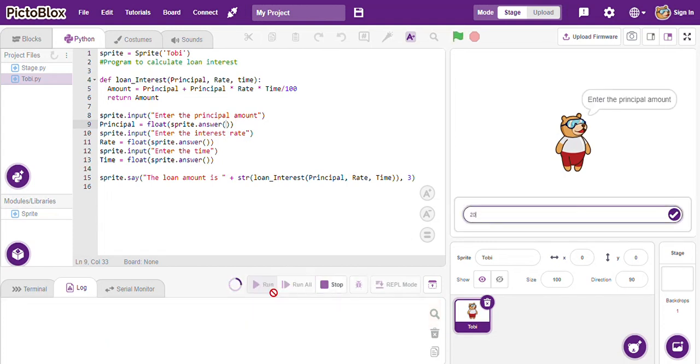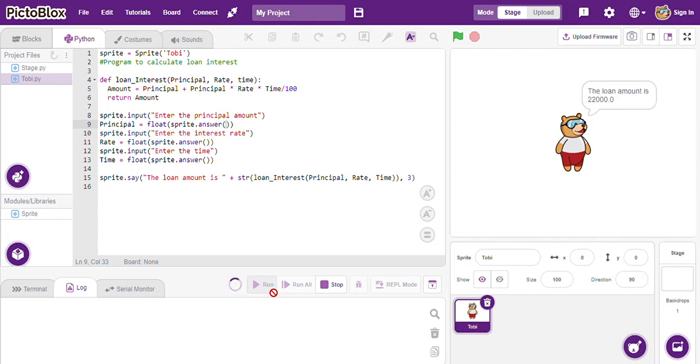Okay, 20,000 naira. That's the amount. The interest rate, let's say 2 or 2.5%. The time, let's say for 4 years. So the loan amount is 22,000 naira. Thank you very much.